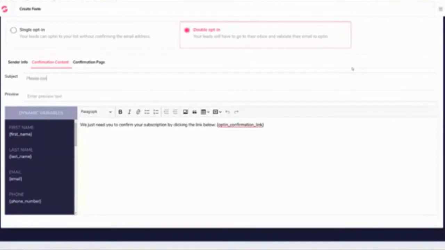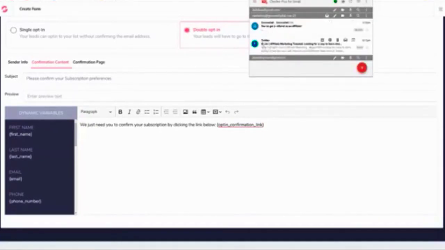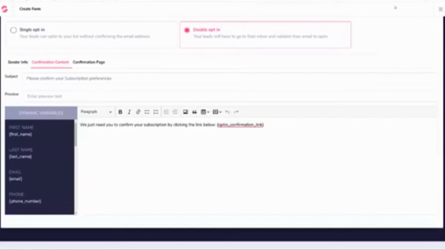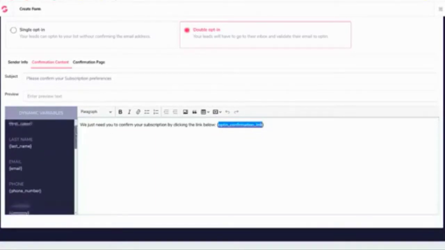Please confirm your subscription preferences, or something like that. The preview text is something that will show up here as a preview. For example, in Twitter, this one is a preview of it. I will just leave it blank, and then I will leave this on this default text. It already has the opt-in confirmation link, so you don't have to do anything else. In case you delete it by mistake, you can just see it from here very easily. Opt-in confirmation link is the last one inside the dynamic variables.